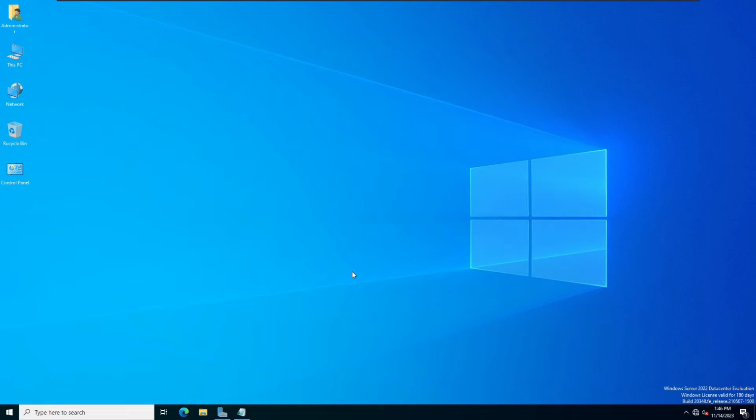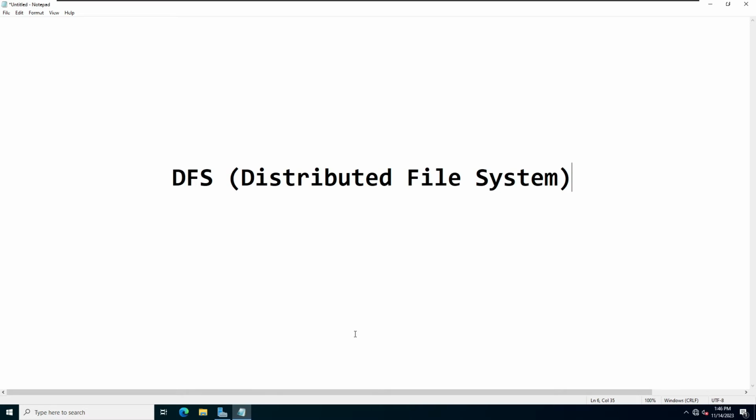In this demonstration, I'm going to install and configure DFS replication in Windows Server 2022. So what is DFS? Distributed File System.